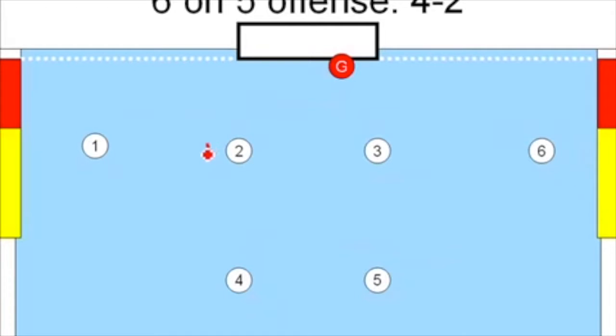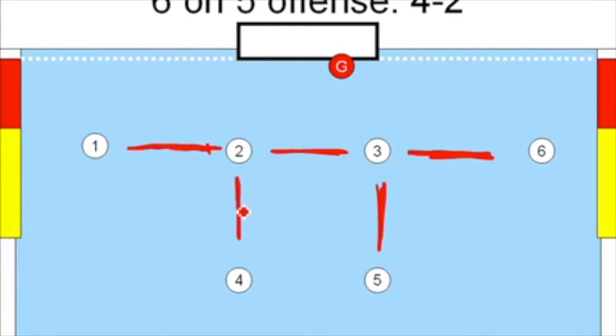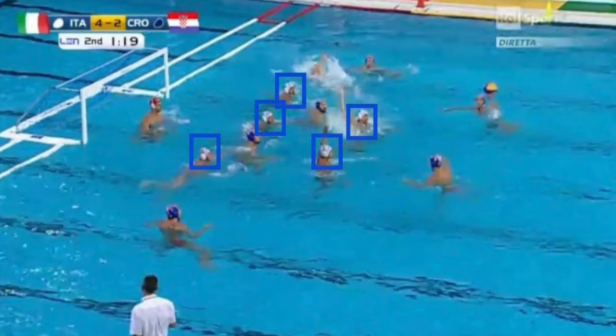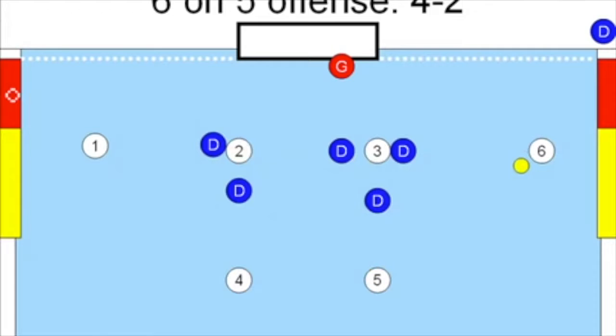One defender will be responsible for guarding the 1 and 2, another between the 2 and 3, the third between the 3 and 6, the fourth between the 3 and 5, and the fifth between the 2 and 4. Here's an example of how the defense might play.